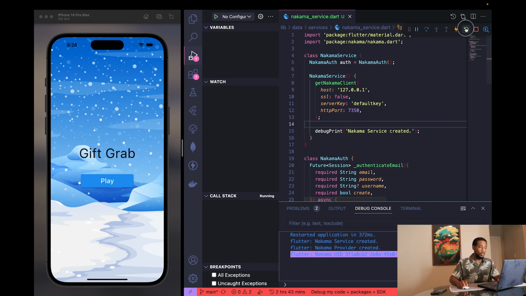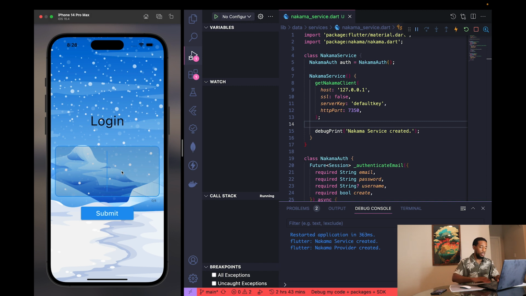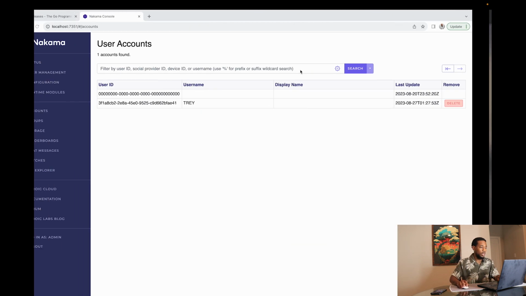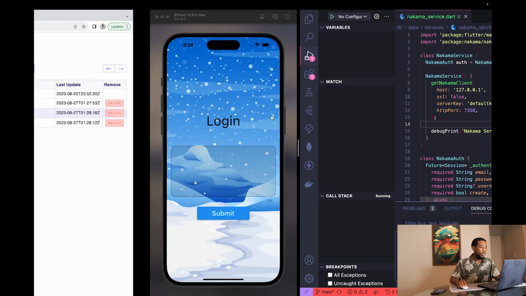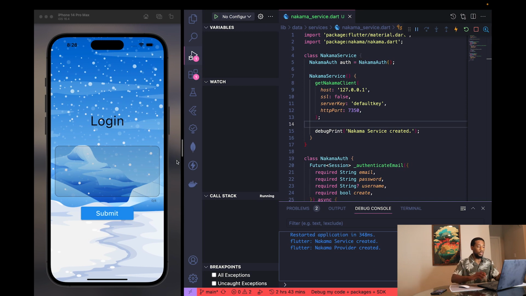So let's try this with a few more accounts. We'll do Jack and do shout out sis. Submit that. All right, now we should see accounts for Trey, Bree, and Jack. So the user authentication is working good. Now, once the user's logged in, we want them to be able to use the leaderboard as well as create a record for the leaderboard.